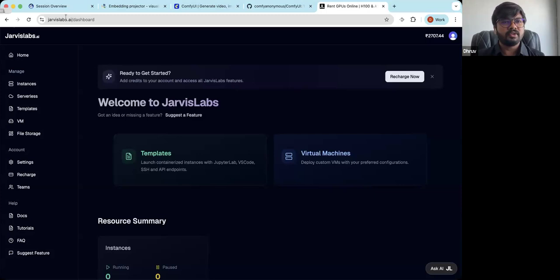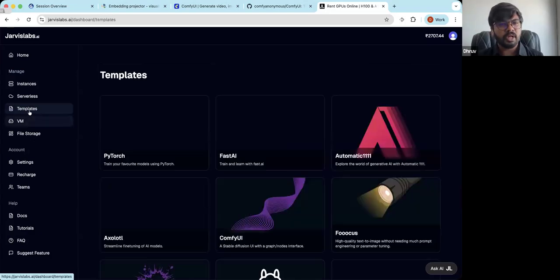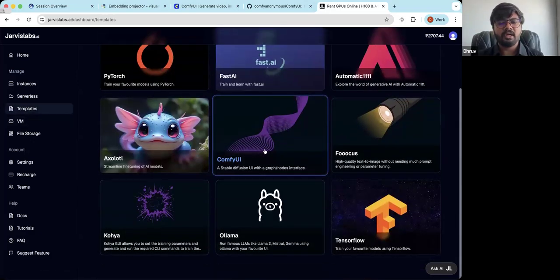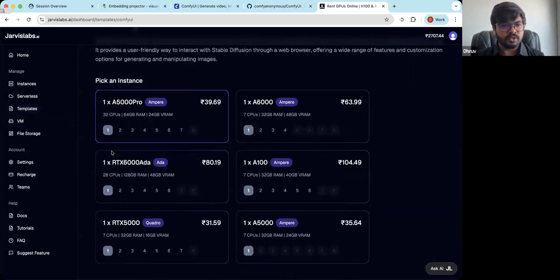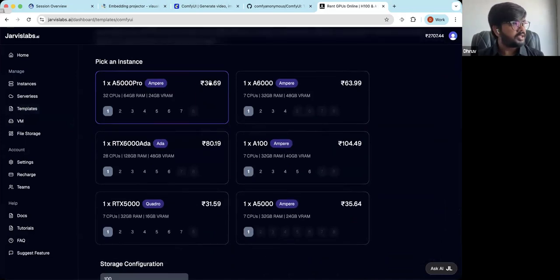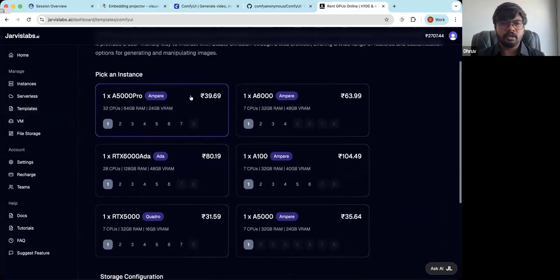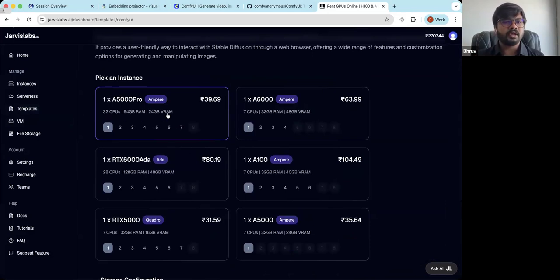Okay, so whenever you go to Jarvis Labs, you just need to add credits. I already have those credits. When you go to the templates, you can click here, or you can click on the templates here as well. They have a pre-created template for ComfyUI. Whenever you click on this, it will ask you which kind of GPU you want to use. These are the hourly rates. It is an hourly cost, like 39.69 rupees an hour. You can rent this GPU, and here are the configurations of the GPUs, what kind of GPUs you can get.